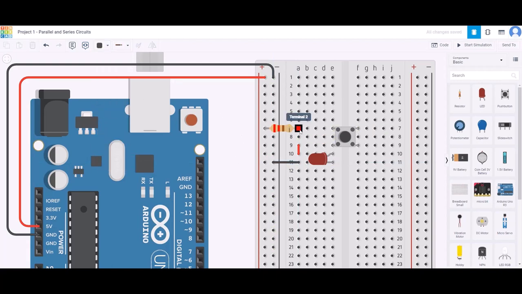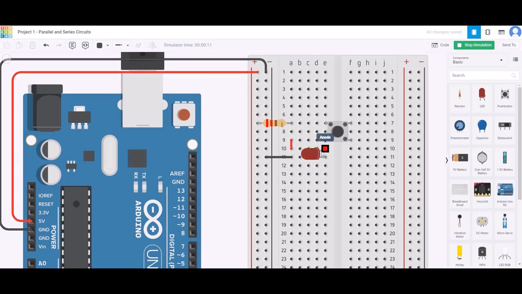So this is the same thing as before, except we've basically put a button in between this end of the resistor and the beginning of this wire right here. So now if I stop the simulation, you can notice the LED does not turn on right away. But if I push the button, it does. And if I let go, it turns off. Okay? And we can do this as many times as we want.